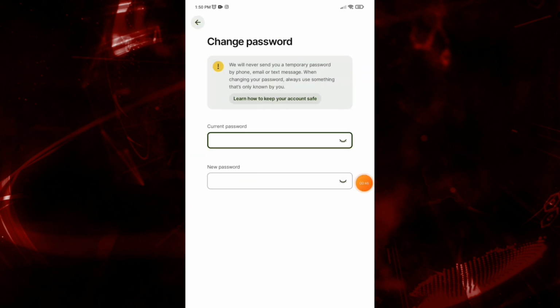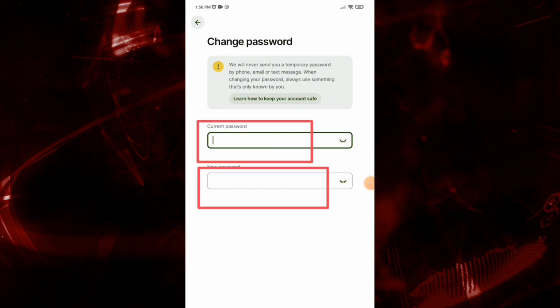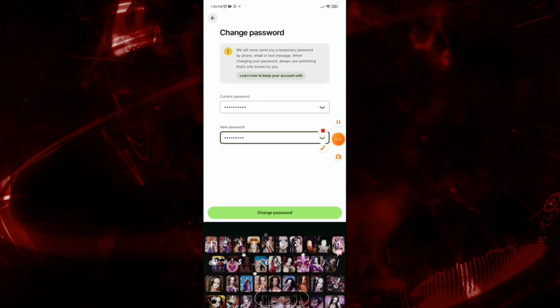And here enter your current password. And here enter your new password. And then tap on change password.